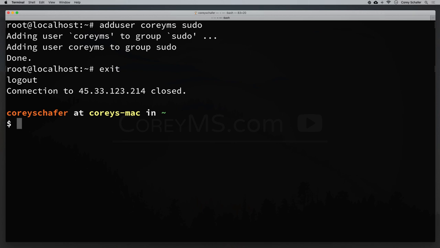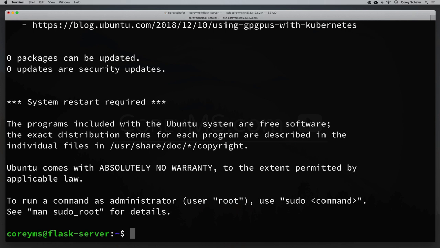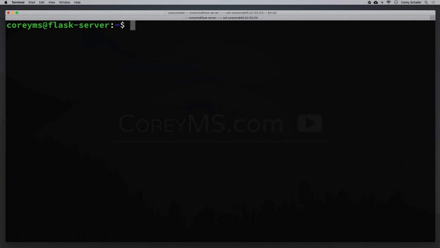I'm just going to hit the up arrow to run that same SSH command that we ran before. But instead of root, we are going to log in as the user that we created. So I'm going to log in as CoreyMS, and it's going to ask us for a password. That was "this is a test." And now we are logged in as the new user that we created. So now I'm going to clear my screen here.